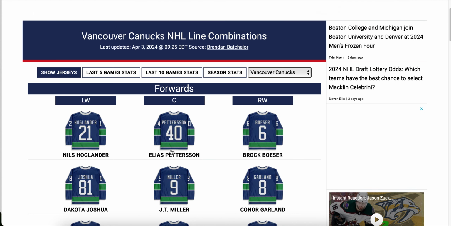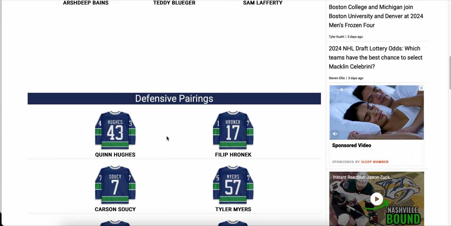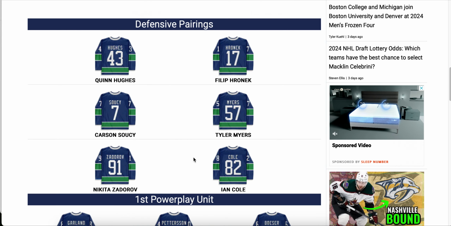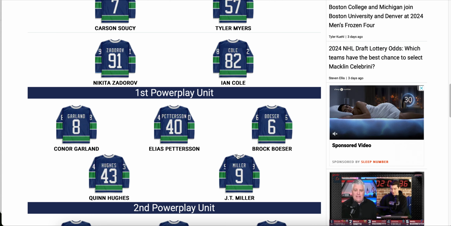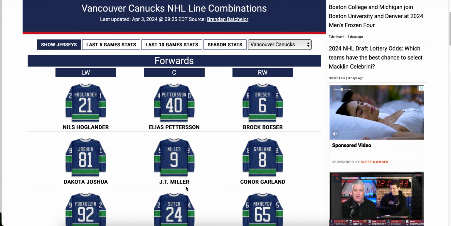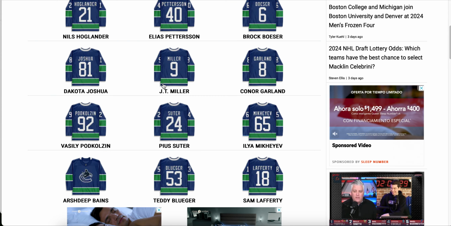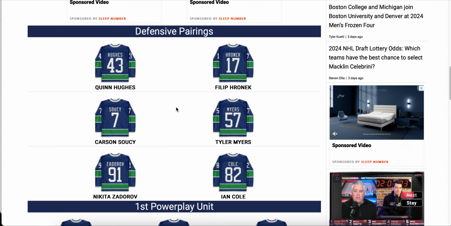I'm looking for who they have projected for line 2: Joshua, Miller, and Garland. And then I want to see if there's any power play correlation between those three guys. Garland and Miller play on power play line 1, so I might look to play those two together. And then maybe you can fit in Quinn Hughes, or you can play Dakota Joshua if you need to save money. So I'm looking to start with Miller, Garland, and one or both of Dakota Joshua or Quinn Hughes.